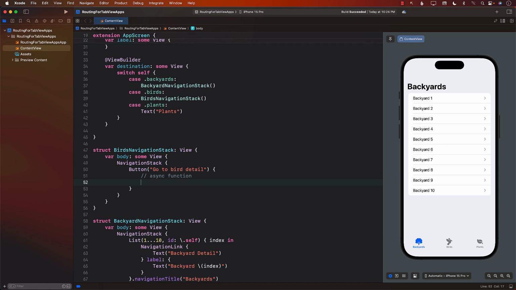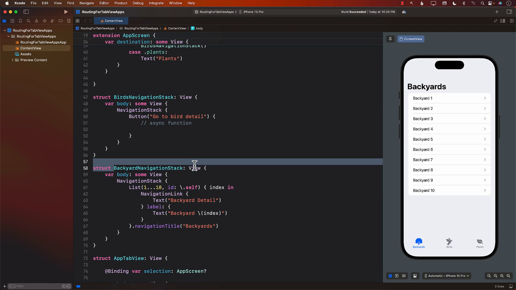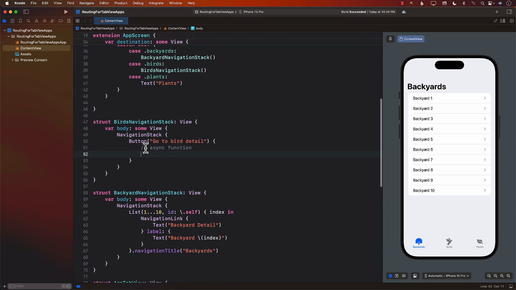And then you want to perform the navigation. So how can we do that? This is the question: how can we do programmatic navigation, which is different for each of these stacks that we're talking about.